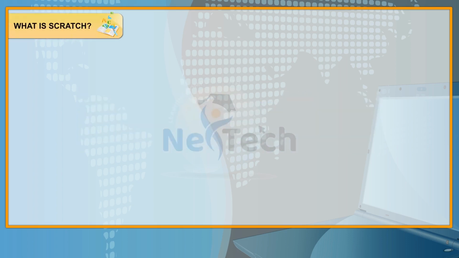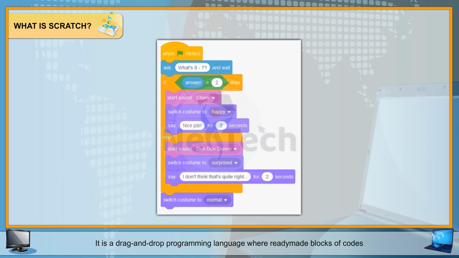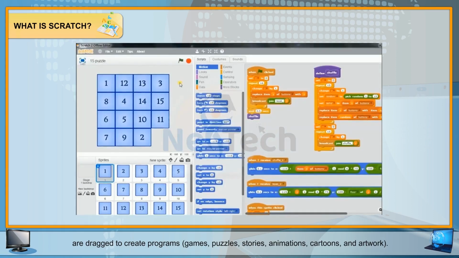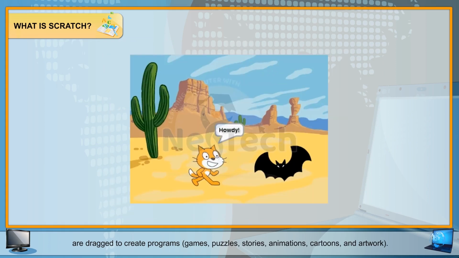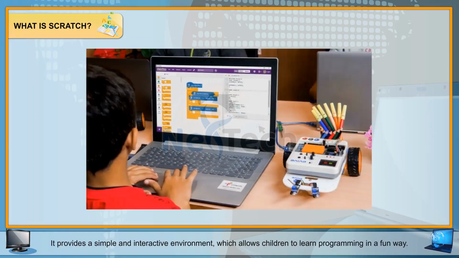What is Scratch? Scratch software is a graphical programming language. This software helps children learn the basic programming concepts by creating interactive projects. It is a drag and drop programming language where ready-made blocks of codes are dragged to create programs, games, puzzles, stories, animations, cartoons, and artwork. Scratch is an easy-to-use programming language. It provides a simple and interactive environment which allows children to learn programming in a fun way.